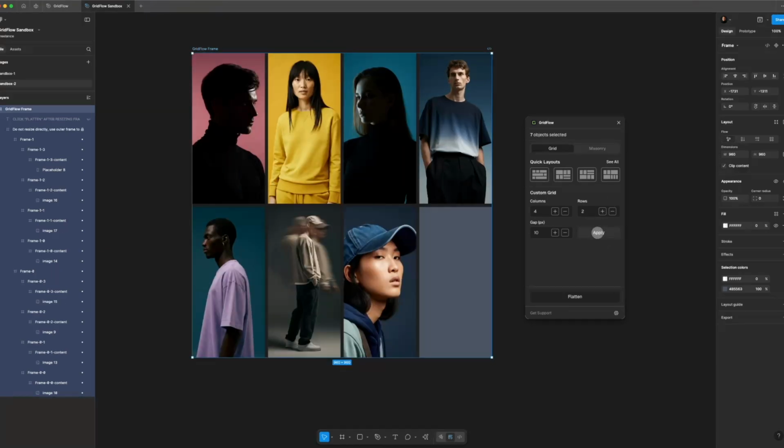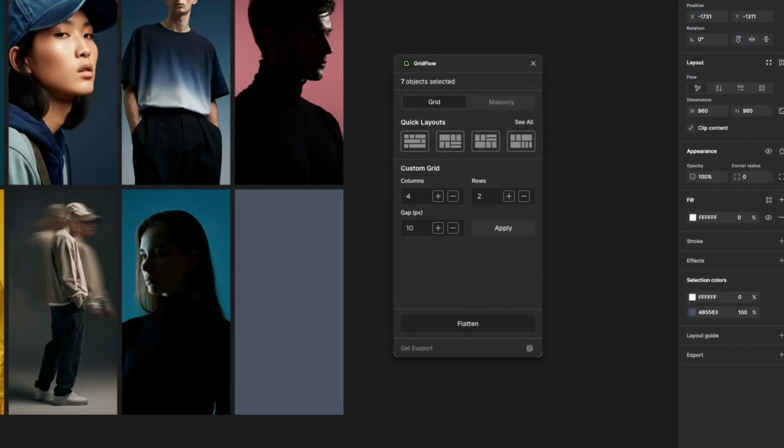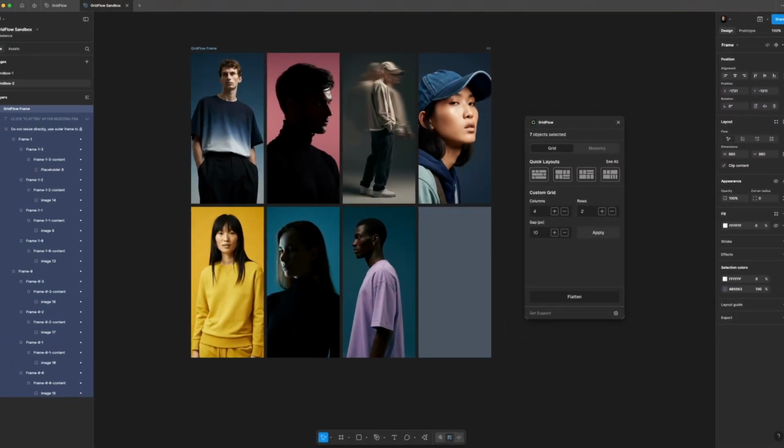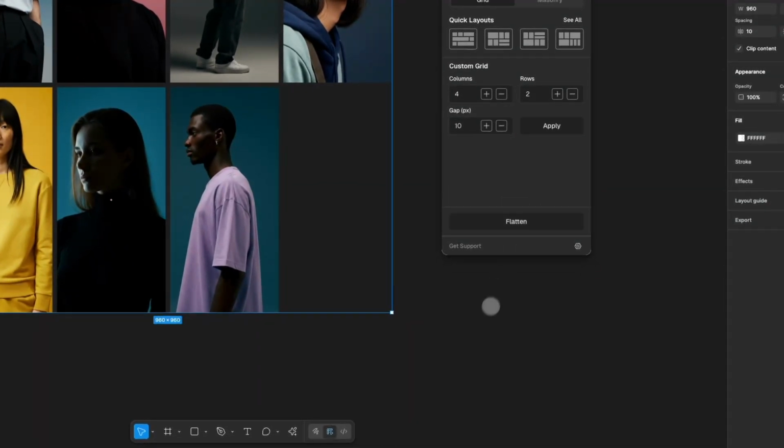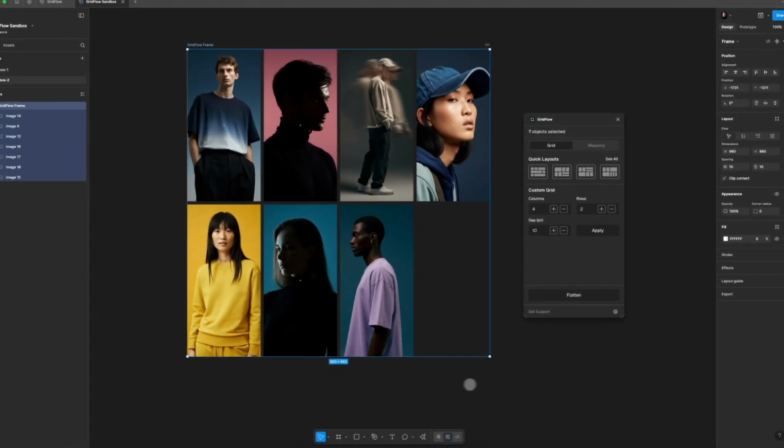To remix your layout, just click the Apply button until the objects are arranged in the order you prefer. When you're done, just click the Flatten button to consolidate everything into one clean frame.